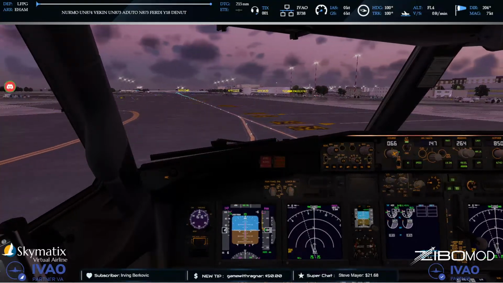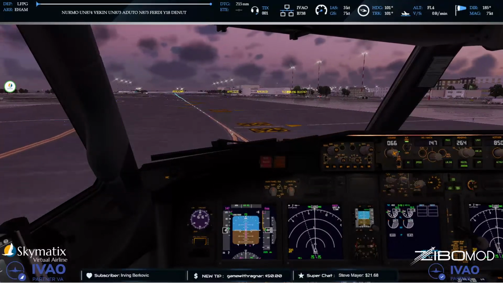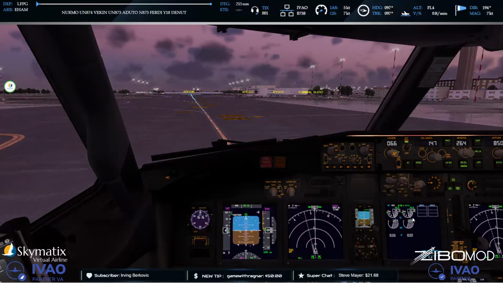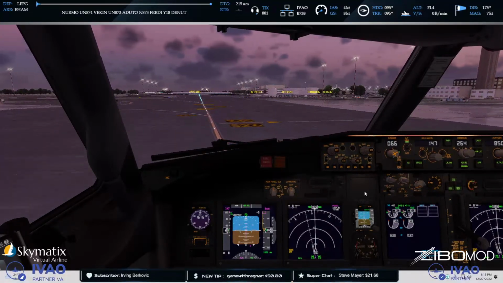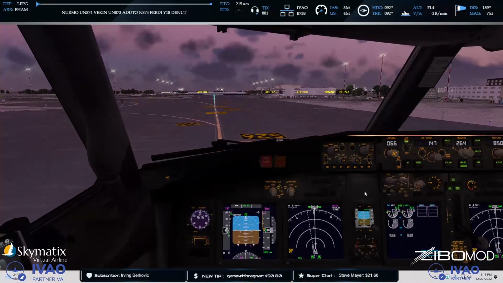So what else is there to keep an eye on, Nico? Well, apparently I missed something about the ATC now. He's left his frequency to go to approach. So I need to quickly switch there. Approach, good evening, Skymatix 001.